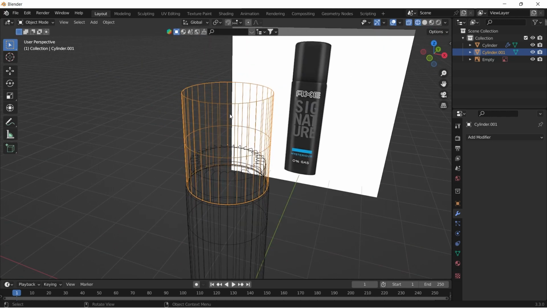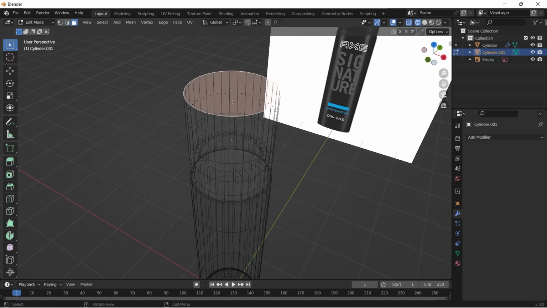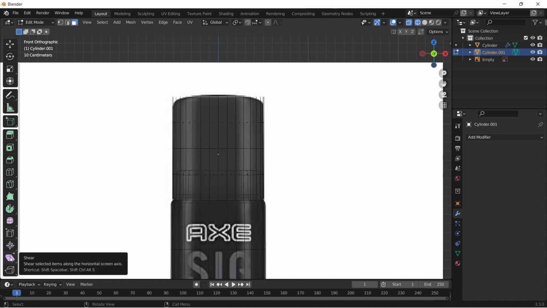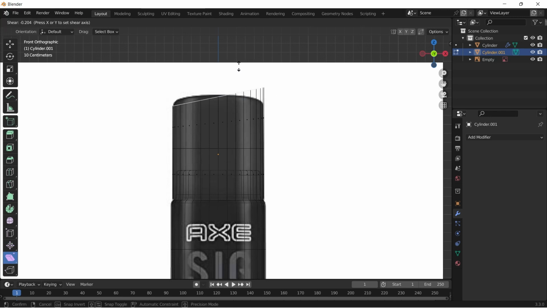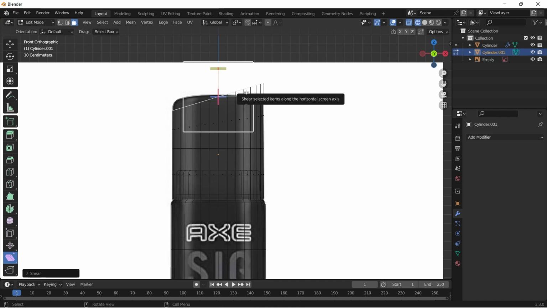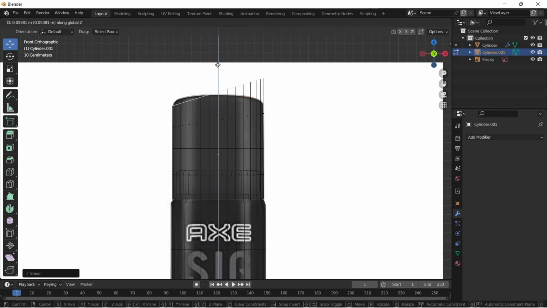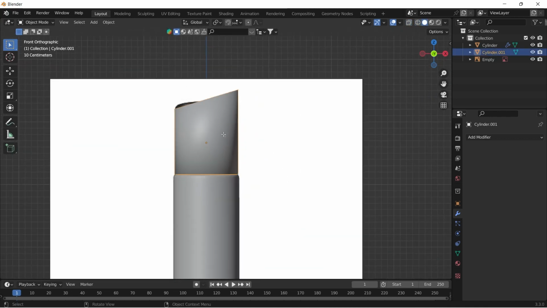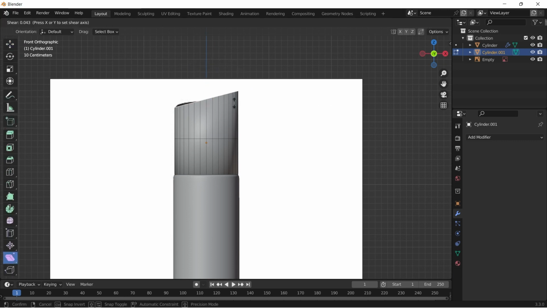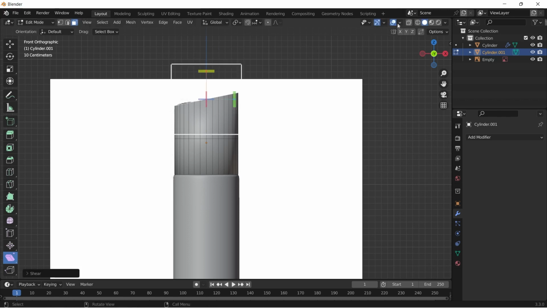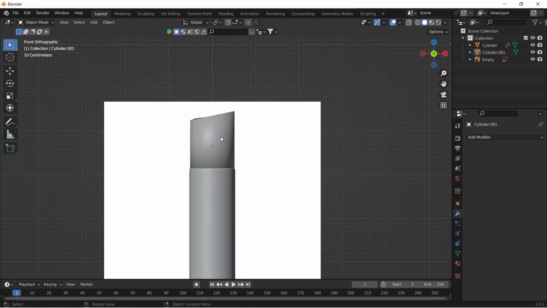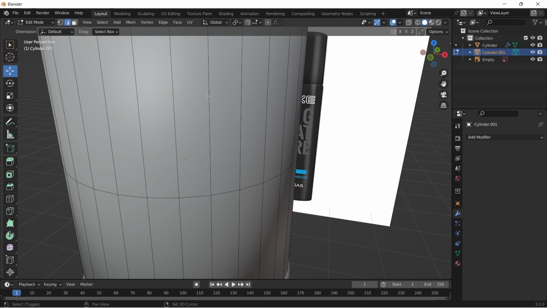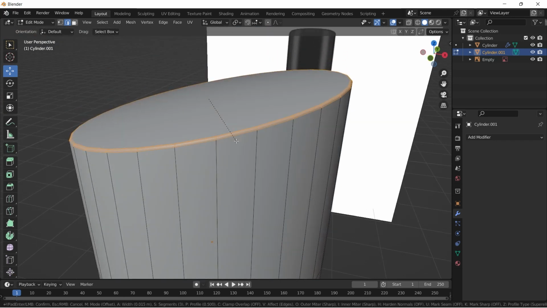For making the top part slope, tab into edit mode, select the top face and on the left side, you can find an option called shear. Click that and you can find a green handle appear on the screen. By clicking and dragging that you can make a slope. I'm adding a little bit of bevel to the cap by pressing Ctrl B. Okay, our modeling is completed.